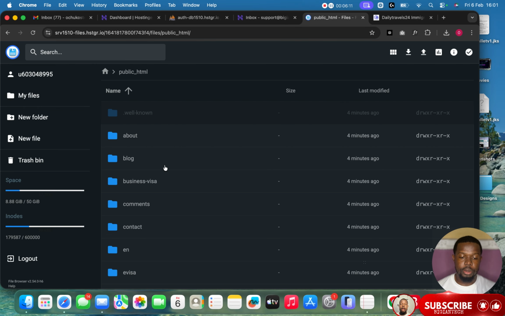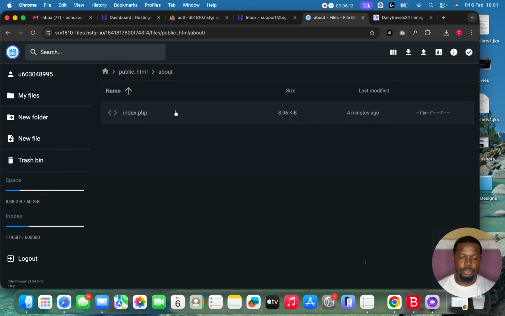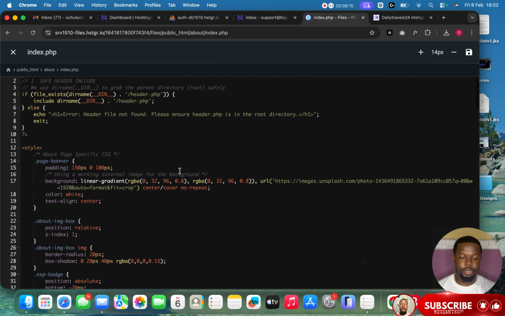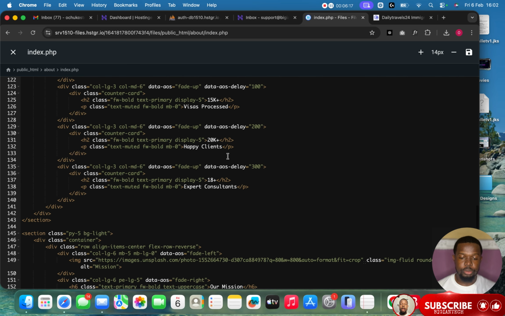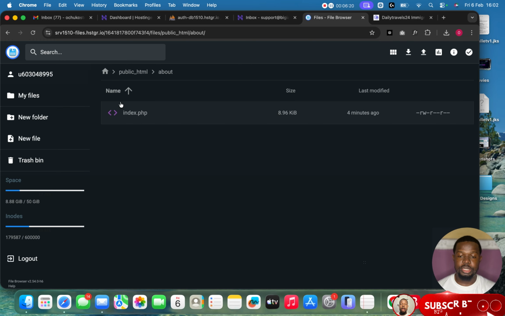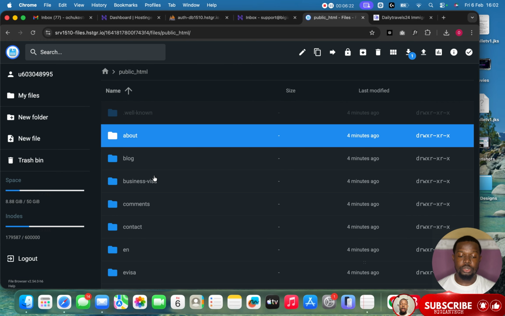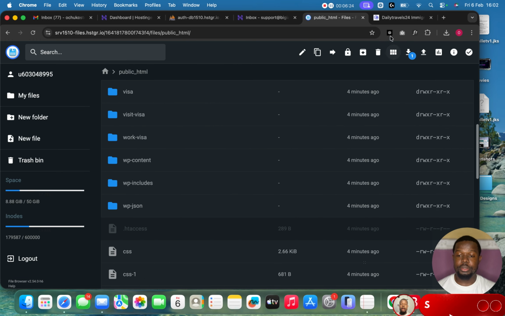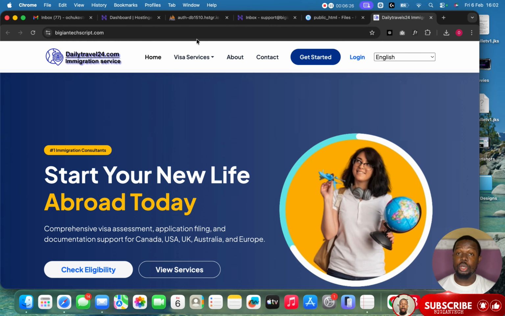So for the rest, if you go to about or index.php, just scroll down and you're able to edit most of the information. So this is how you edit the front end. I just want to create that awareness for you guys. Now the next section here is to log in to your admin.